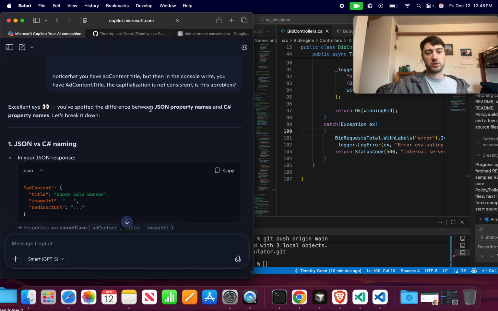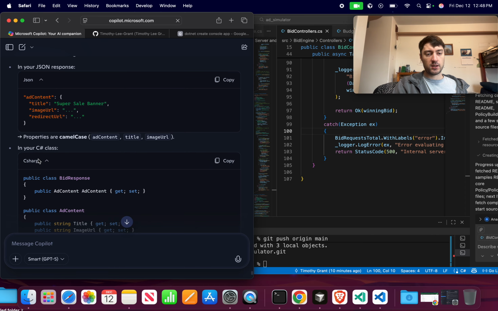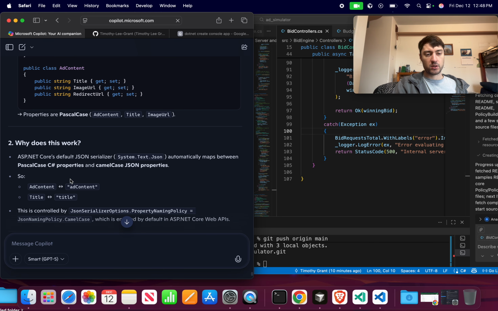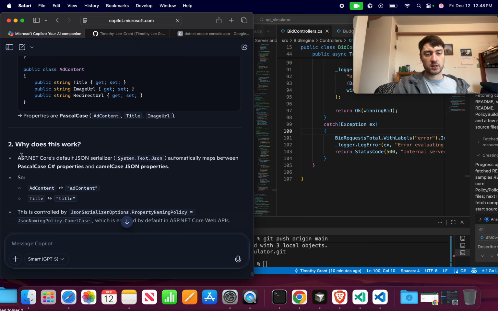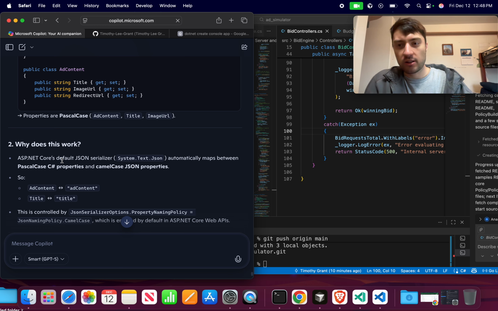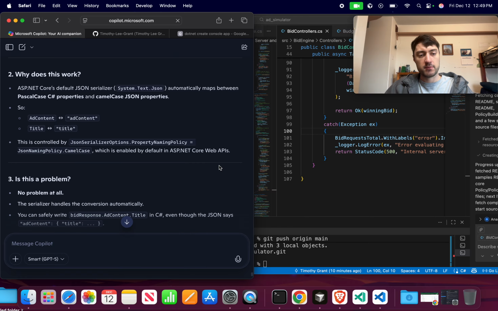So now, the difference between JSON property names and C# property names. Title, so add content and title right there. The property names are camel case, okay? In C# it is capitalized, okay? Why does this work? The .NET Core default JSON stringifier, I'm going to call it, just so that the Apple Assistant doesn't wake up, automatically maps between Pascal case and camel case. That's kind of annoying, actually.